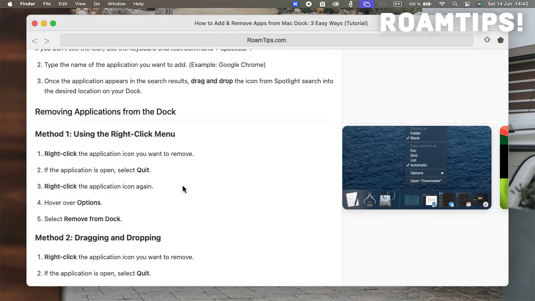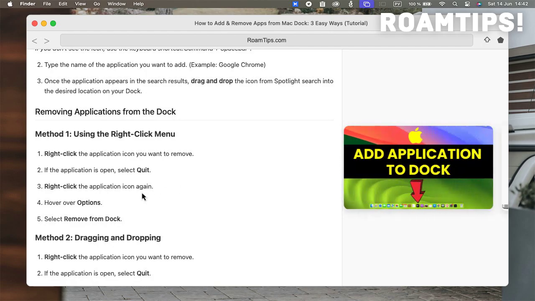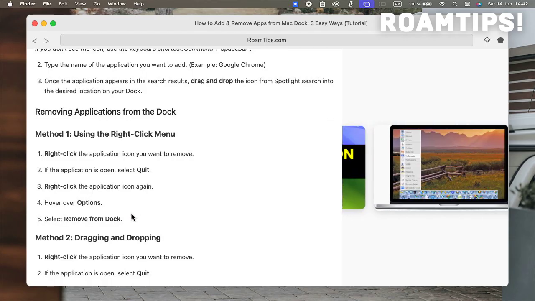Method 2, drag and drop. The second way to remove an app is by dragging it out of the dock. Again, right-click the app icon and choose Quit if it's running. Then, simply click and drag the icon out of the dock. When you release the mouse button, the icon disappears in a puff of smoke. And that's all there is to it.